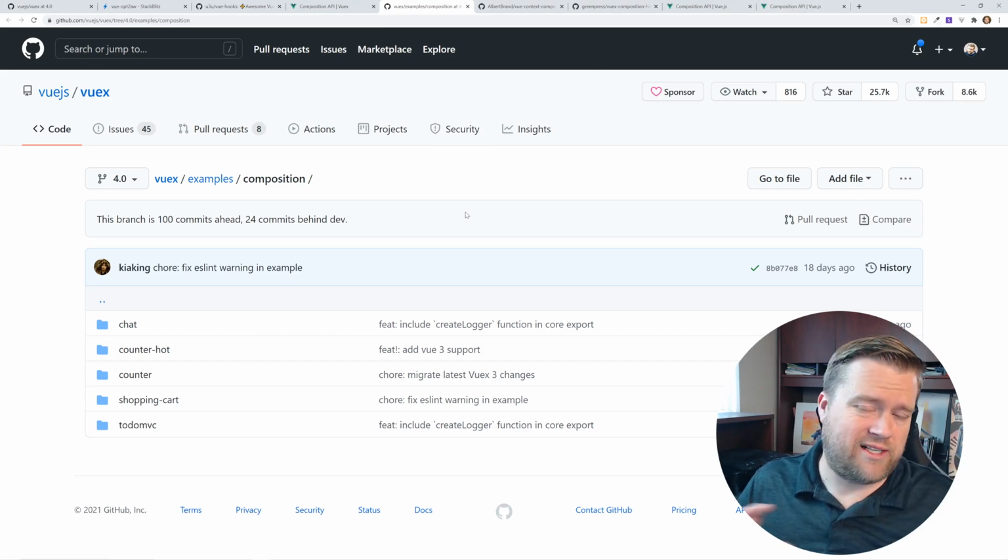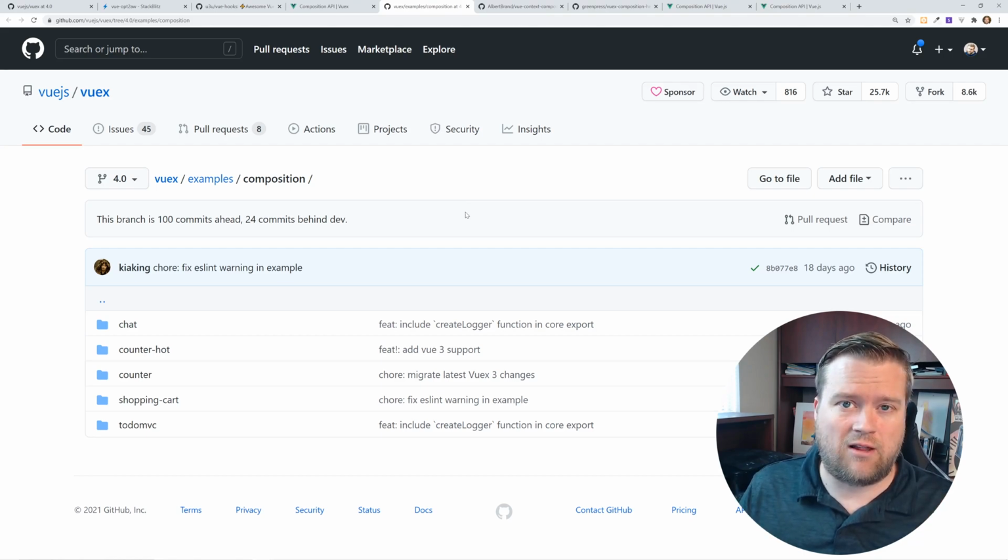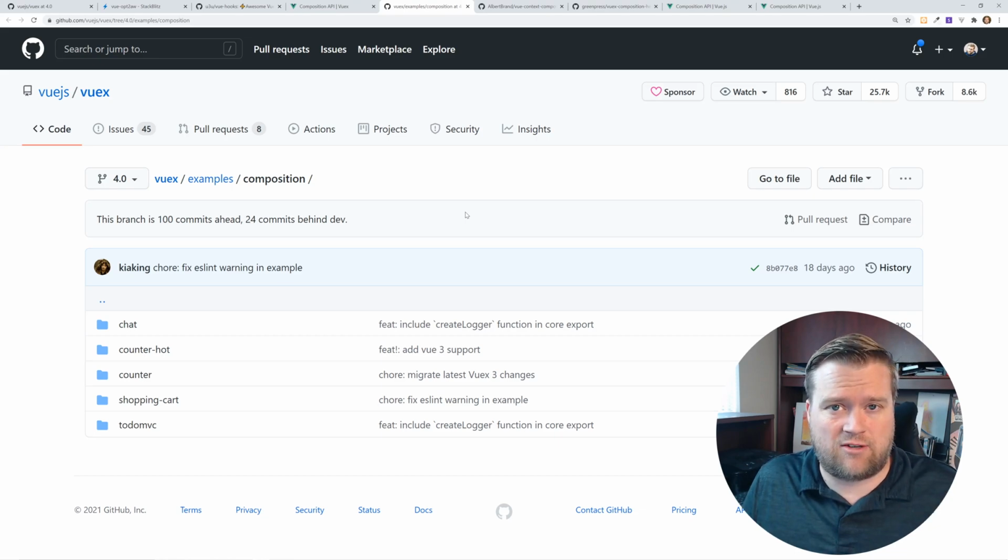If you don't want to use that, there are other libraries out there that take your Vuex store. Let's say you're in Vuex 3, and you can't upgrade to Vuex 4 right now, and you want to have your data inside the Composition API, inside your setup function, then there are a couple of workarounds you can do.